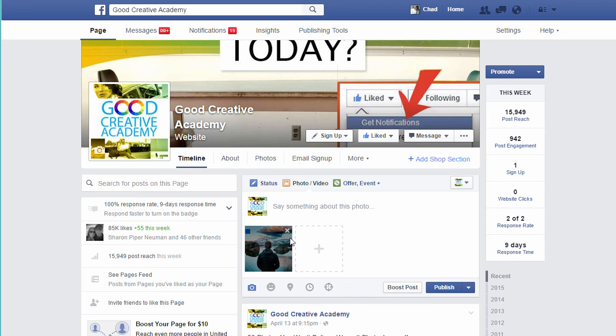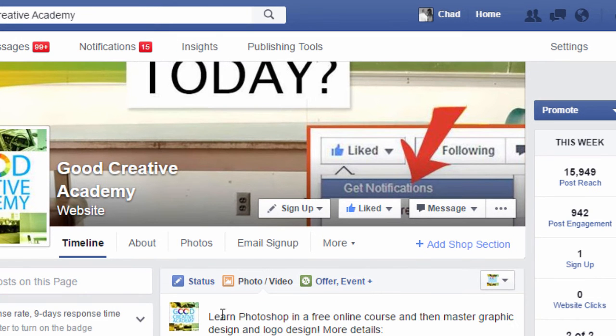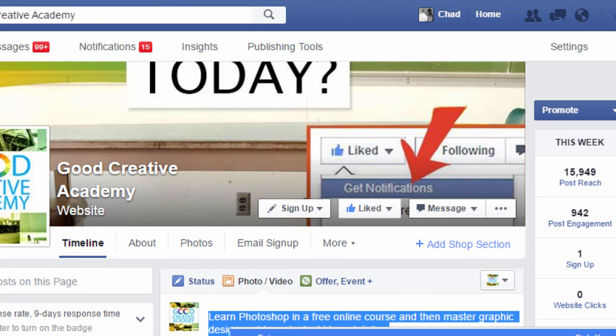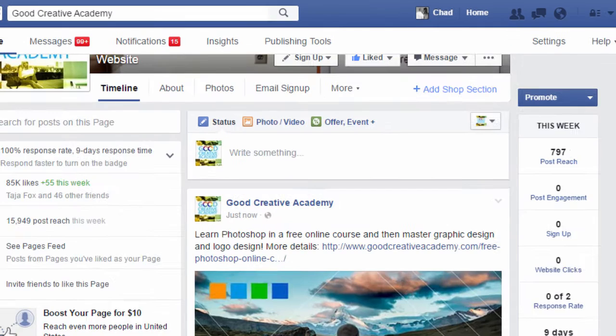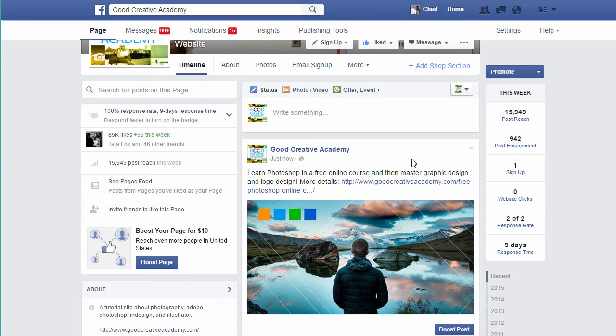We're using the large photo in this one, remember? So I'm just going to type in some text. Learn Photoshop in a free online course, and then Master Graphic Design, Logo Design, more details. Okay, then I link to my website. So that's the text. They won't be clicking on the image to go to the site. They're actually going to have to click on this link down here for these posts. So we'll go ahead and hit Publish, and there's our large image.